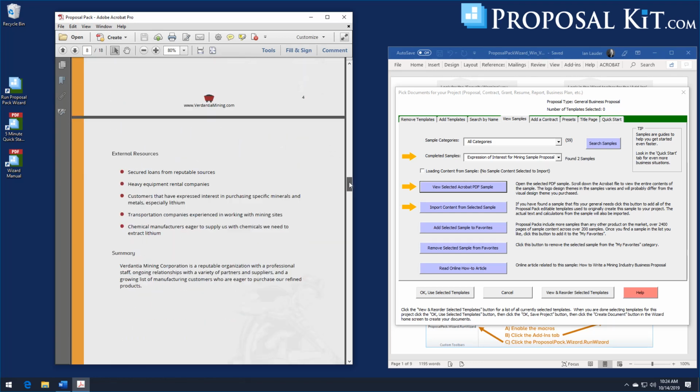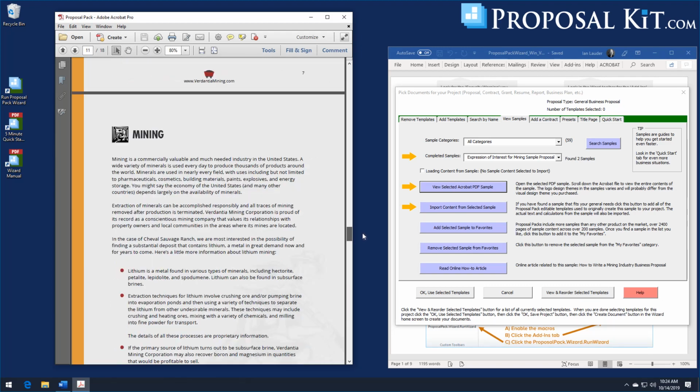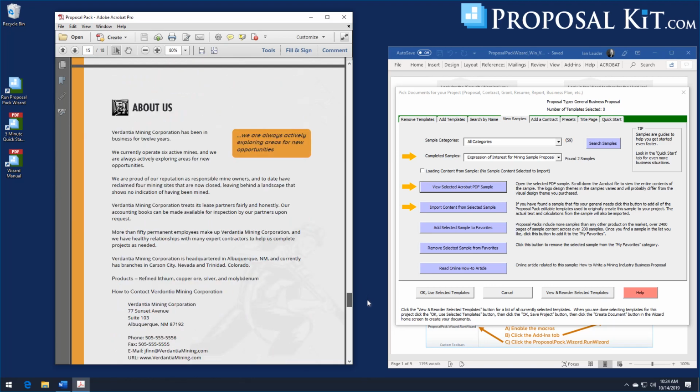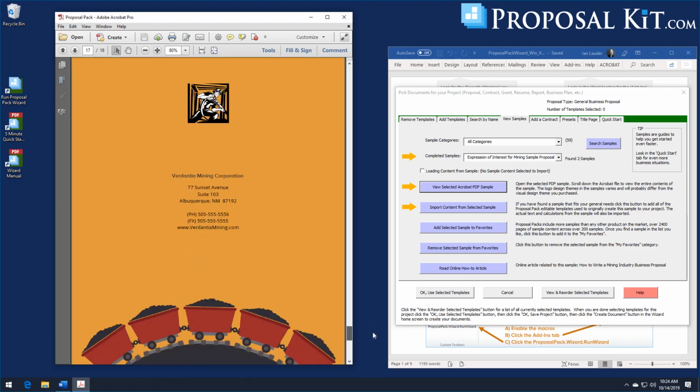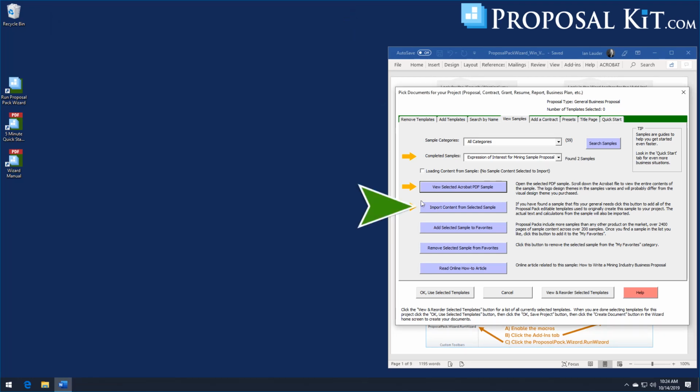Now, if one of our samples just happens to be close to your situation, you want to reuse this text and just modify the text and make your own editable version of one of these samples, the wizard will do that for you easily. You just click this second button, Import Content from Selected Sample.